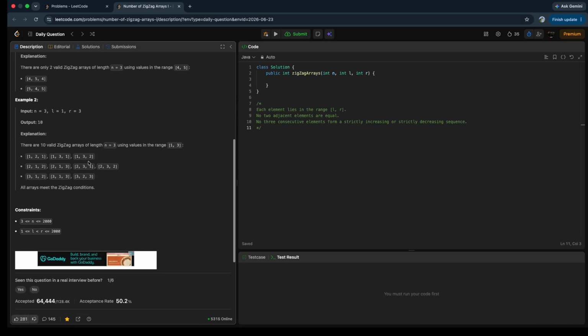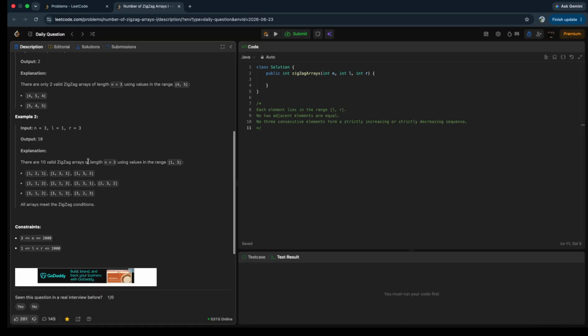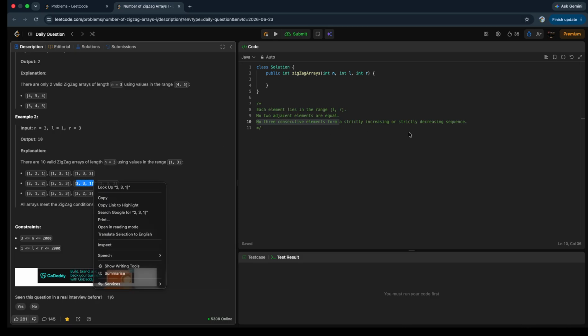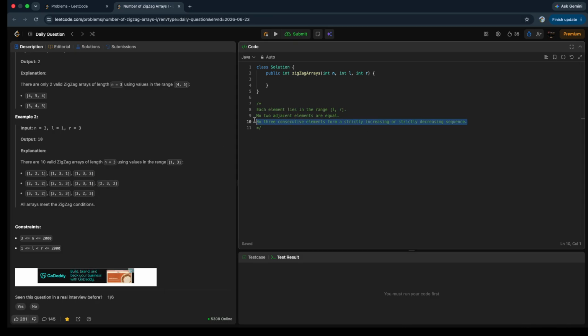Let's take this example, 3 1 3. All the elements should be in this range, and no two adjacent elements are equal, and no three consecutive elements form strictly increasing. All the elements are in the range of 1 and 3, no two adjacent elements are equal, and we don't strictly increase.